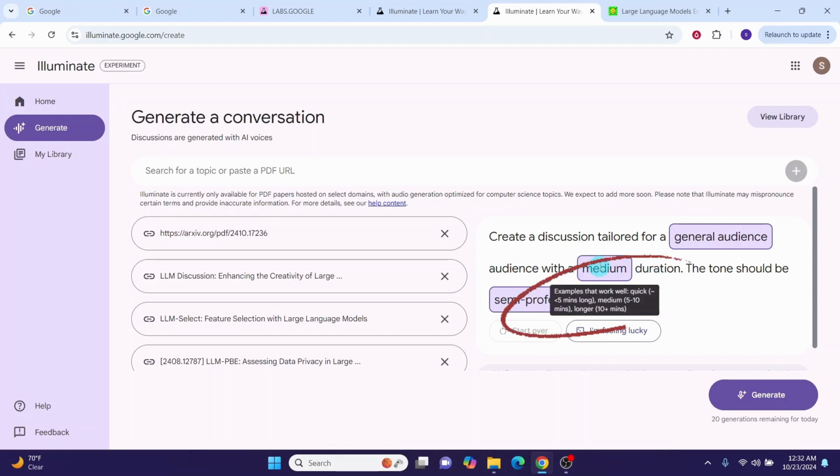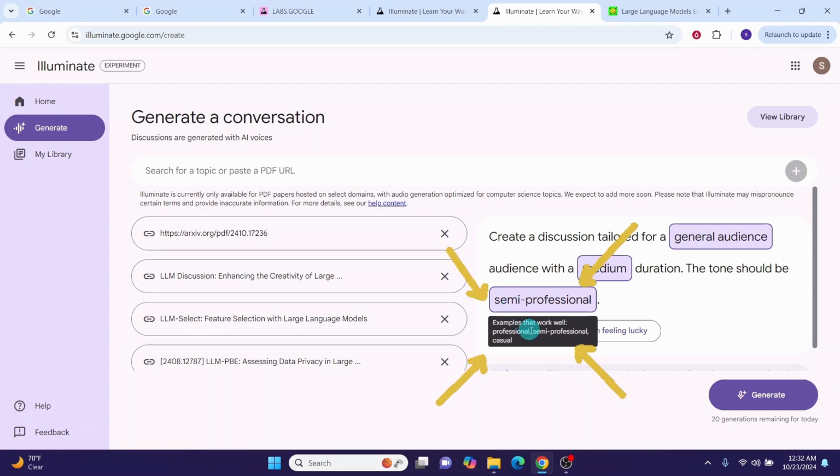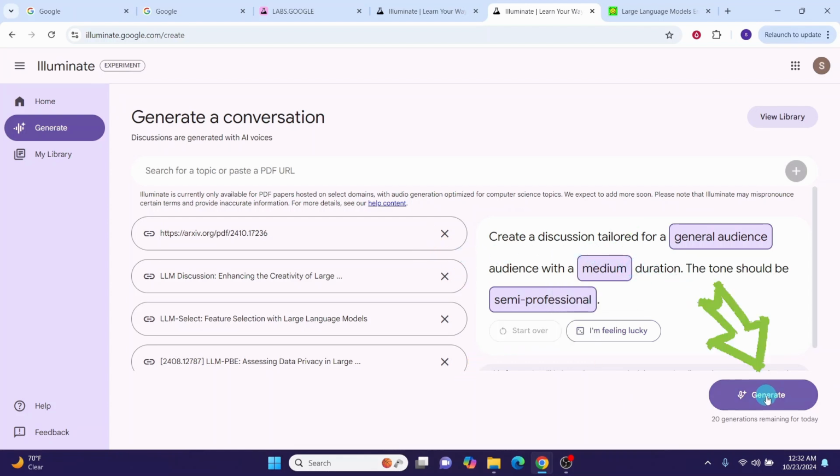For example, we have a quick podcast that is less than 5 minutes, medium duration podcast that is 5 to 10 minutes, and longer duration podcast greater than 10 minutes. Then we can also specify the tone. The tone can be professional, or semi-professional, or casual. Once you are ready to generate the podcast, click on this generate button.